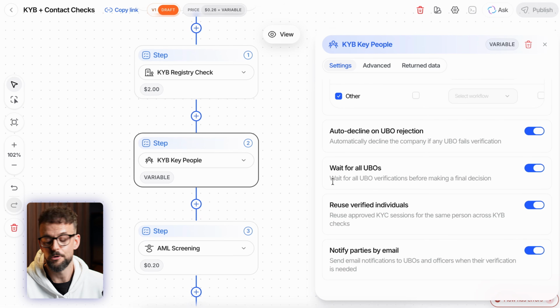Also, we want to wait for all of the UBO verifications before making a final decision. We can turn that off if we want. We can reuse verified individuals, so we can reuse approved KYC sessions for the same person across KYB, which is pretty smart. And notify parties by email. We want to notify these people so we can get their verification for the KYB check.